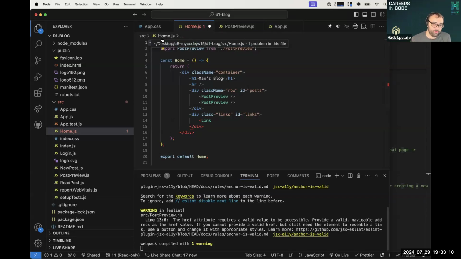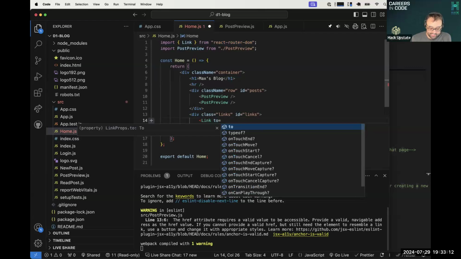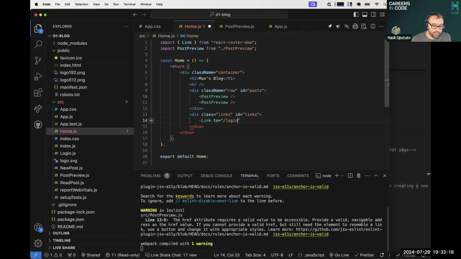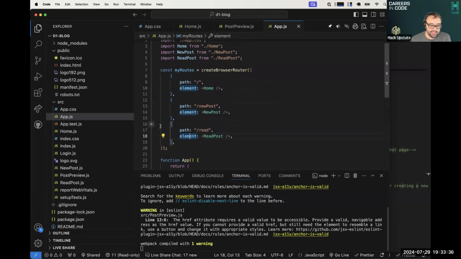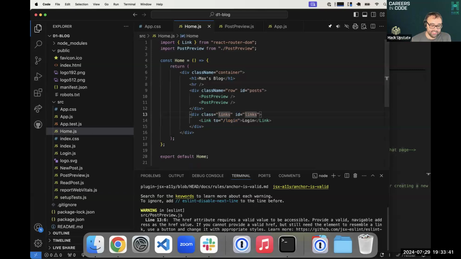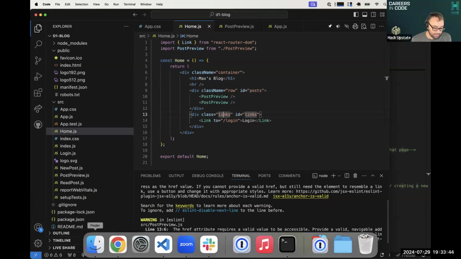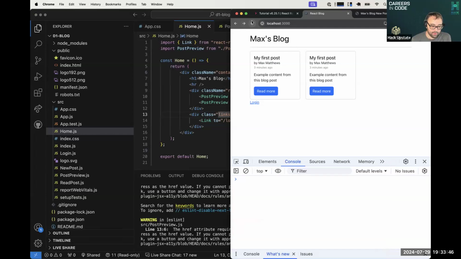Now, link is a little different in that it doesn't use an href. Instead, it uses to. And we're going to say, where do we want it to go to? We want it to go to the login. So that's just like our href, except it uses the prop to instead. And then we will add the text that shows up for that link, login. So whatever path that we put in here has to match a path that it can find inside createBrowserRouter.